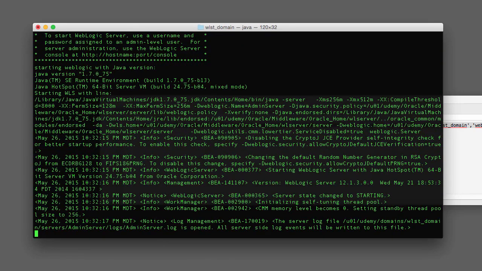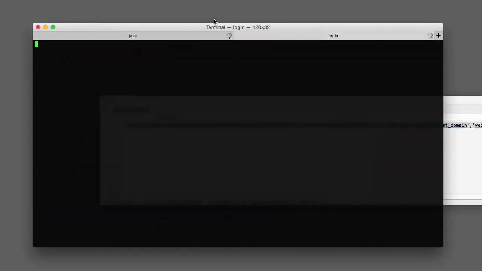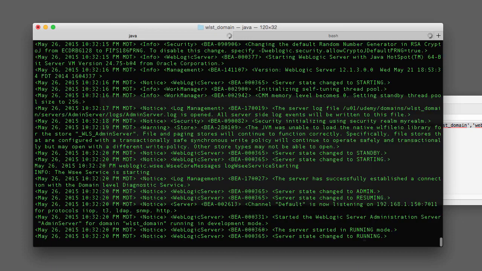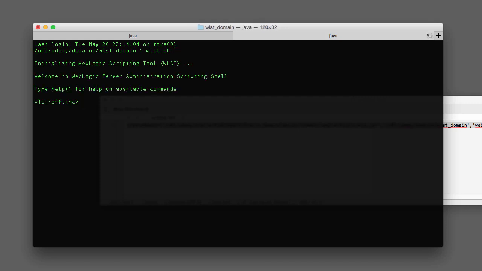While that's starting, go ahead and launch a new terminal window, and make sure that your admin server is running. And notice here that the port has changed to 7011. Okay. So launch WLST again with no parameters, and we are going to connect to the admin server.